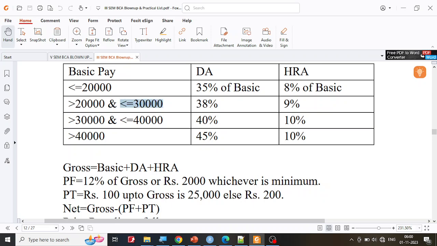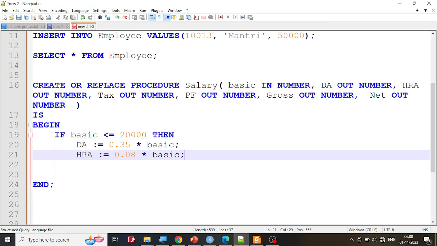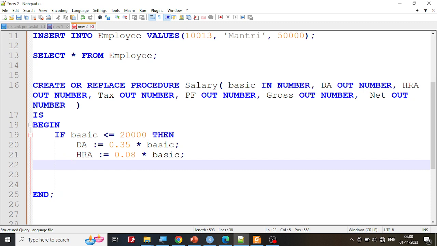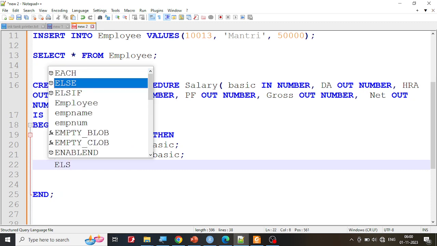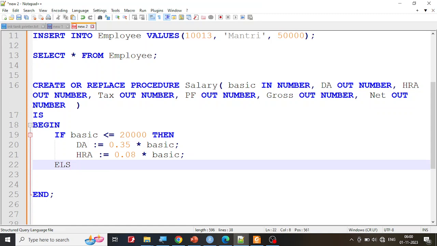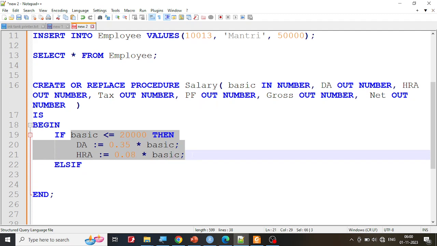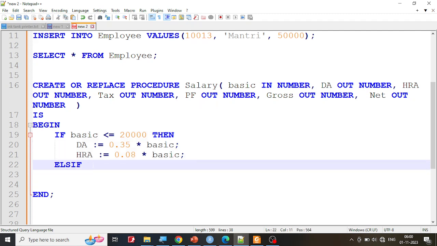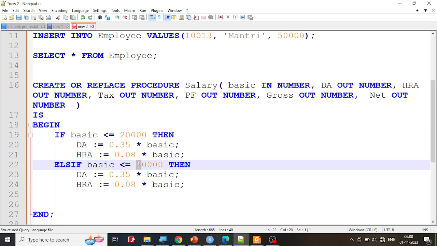What is the upper limit? The upper limit is 30,000. So I will not write the first part because it is obvious. If it is not less than 20,000, it must be greater than 20,000. So I am going to fix the next limit here. I am going to say else if. I will not waste my time, because I know how to use copy paste. So if it is less than 30,000, this is their limit.